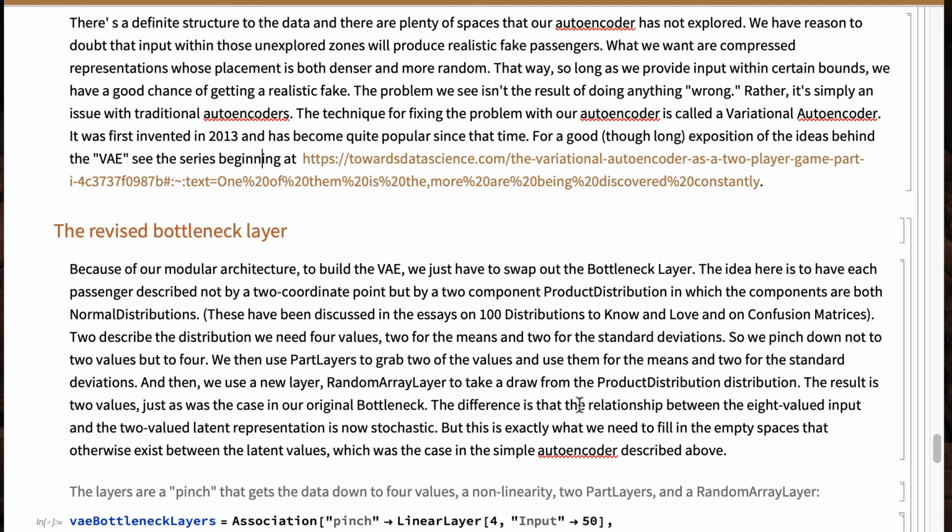So to describe our two normal distributions, we need four values. Two for the means of each of the distributions and two for the standard deviations of the two distributions. So instead of pinching down to 2, let's pinch down to 4. Then we can use part layers to grab 2 of the values and use them for the means, and a part layer to grab 2 of the values for the standard deviation.